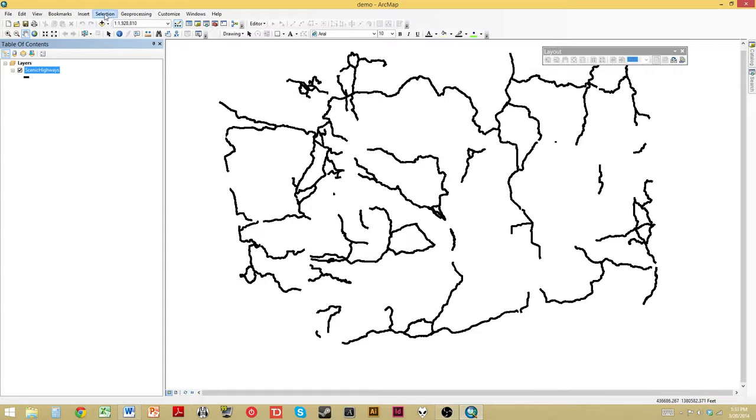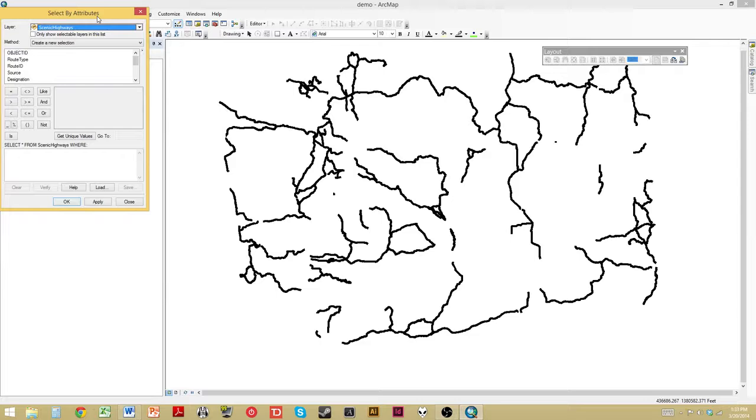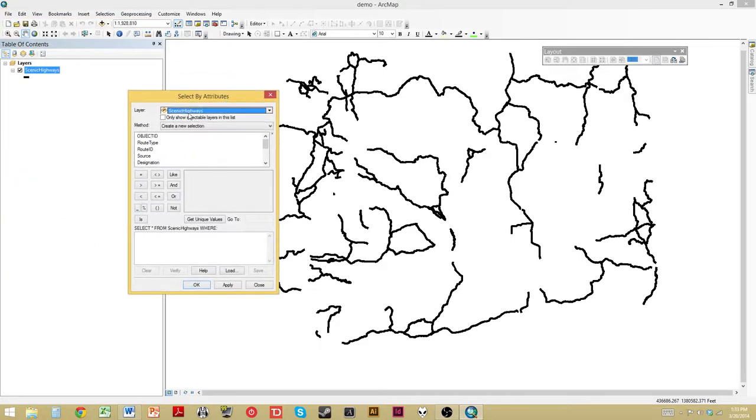I'd go up here to Selection. I'd select by attributes. At the very top, if you have more than one layer, they'll all appear here, so you can pick which one you want to query from. Here is Method, so if I already had something highlighted, I could add to the current selection, remove, or narrow it down further.